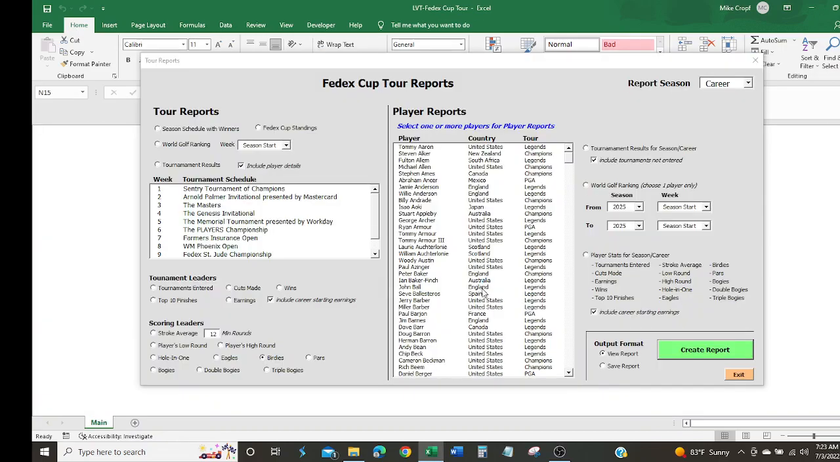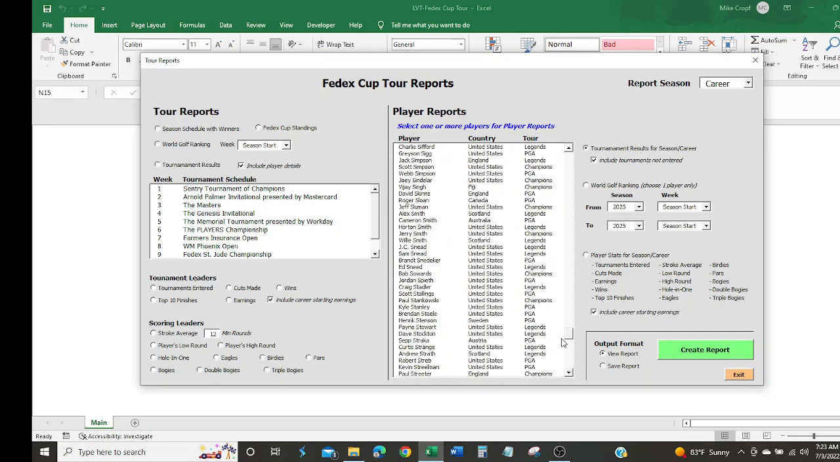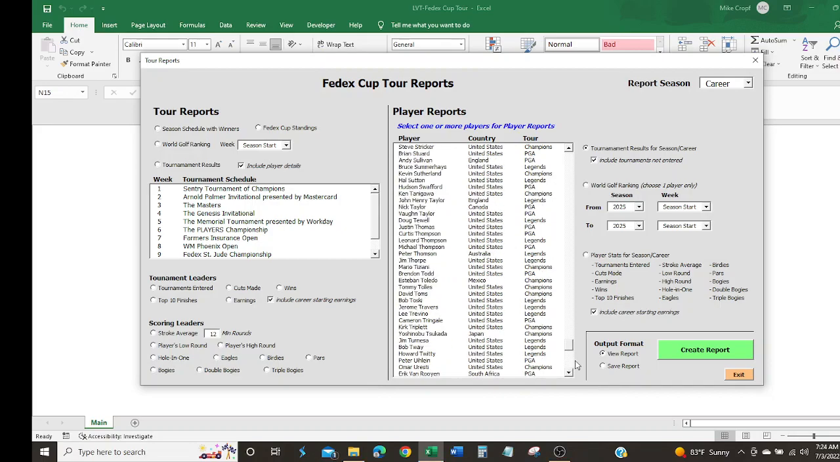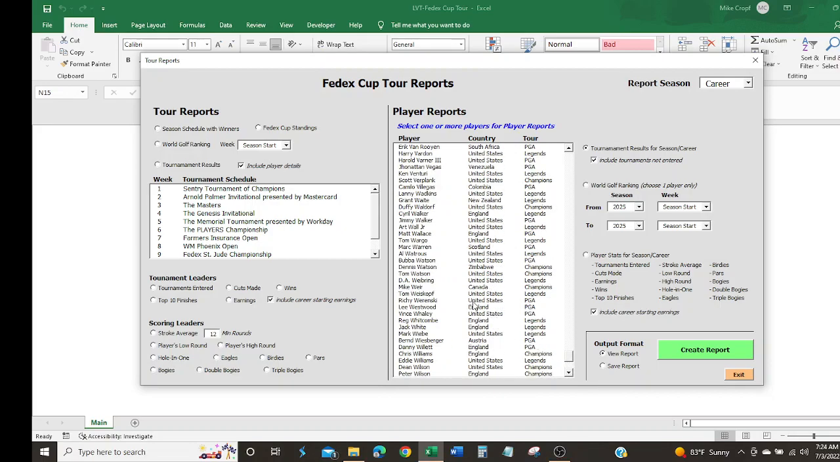Let's look over here on the other side, on the player side. You can pick an individual player, or you can use Control and click to pick more than one player in any given report. You can look at their tournament results. Let's take Weiskopf since he seems to have done pretty good. Let's scroll down to Tom Weiskopf. And we'll look at his results. Now I can include the tournaments he did not enter, or I can deselect that and only show the tournaments that he did enter. But we'll pick it all. And let's go through his whole career.